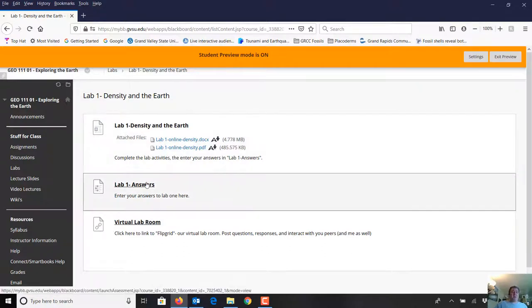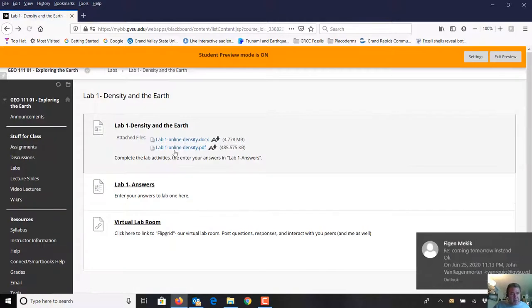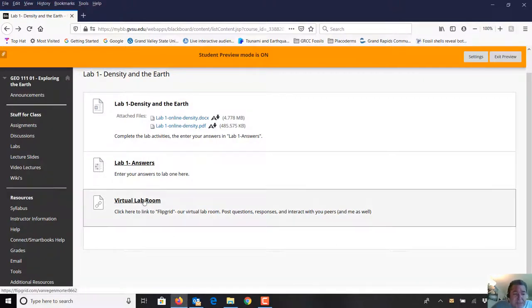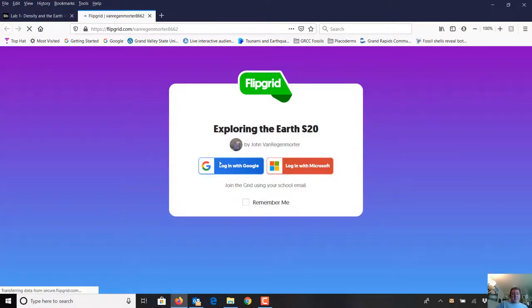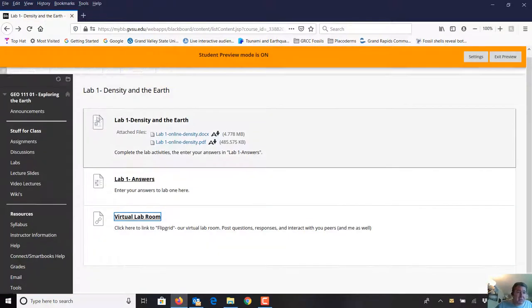And then here's where you put your answers to the lab questions in, right? It's set up kind of as a test, if you will, right? And then here is the virtual lab room setup, and this should take you to the Flipgrid discussion for the lab room, right? And this is where you can post and then respond to questions posted by others, right?